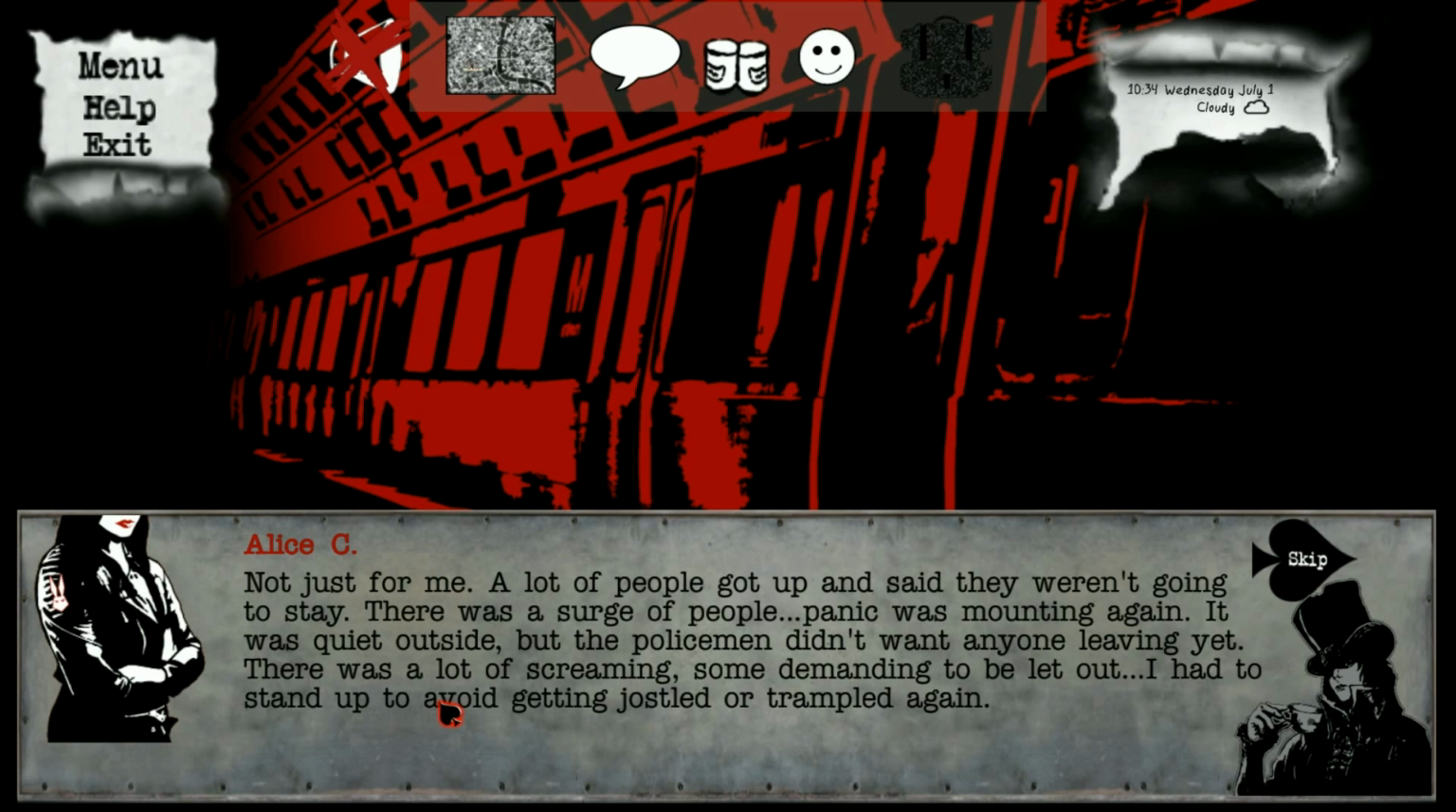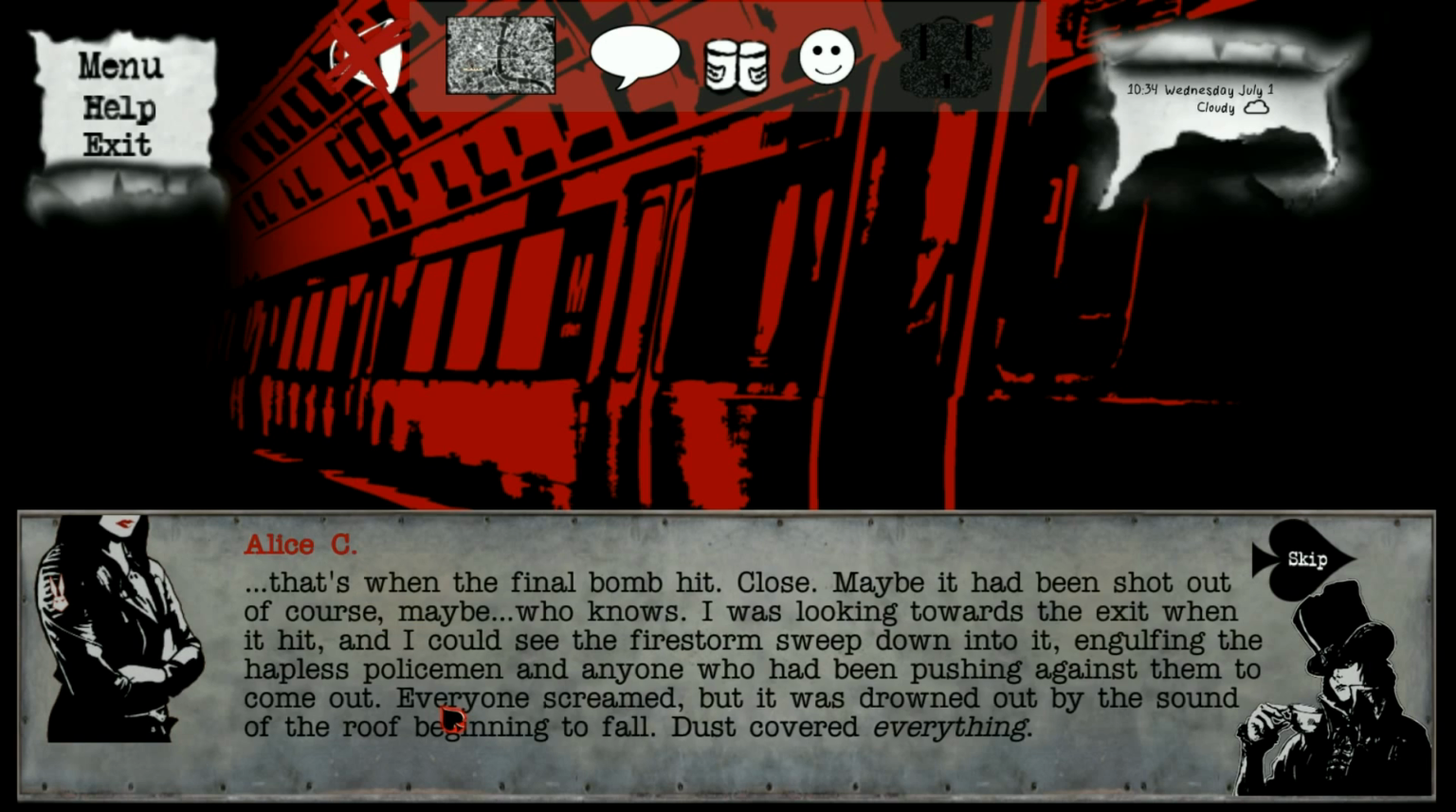Some demanding to be let out. I had to stand up to avoid getting jostled and trampled again. What'd you do? That's when the final bomb hit. Close. Maybe it had been shot out, of course. Maybe, who knows? I was looking towards the exit when it hit.